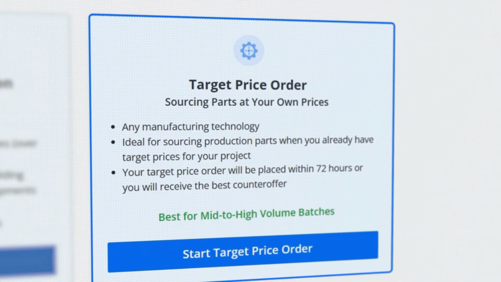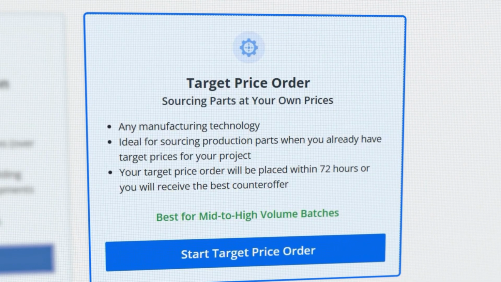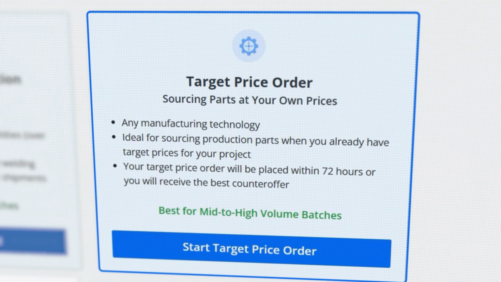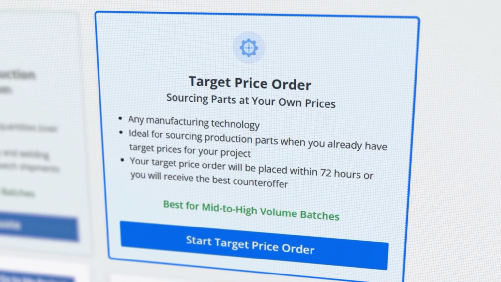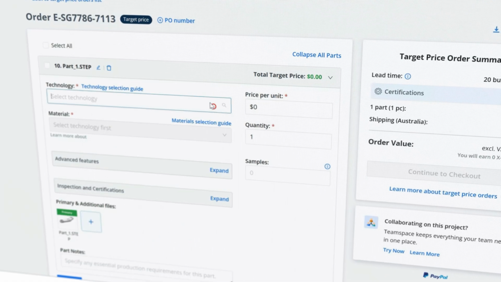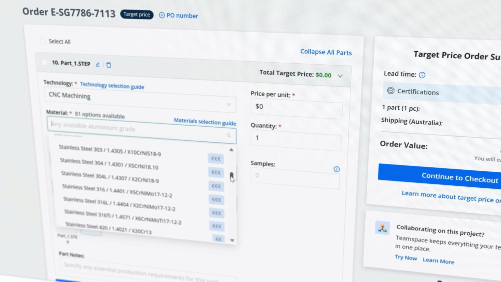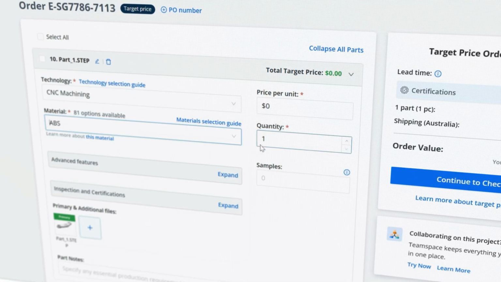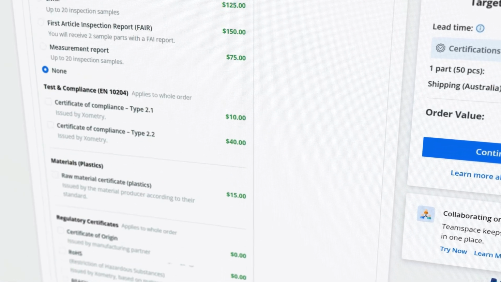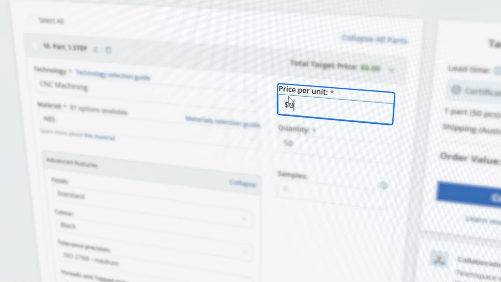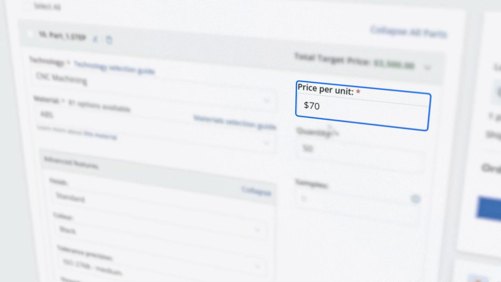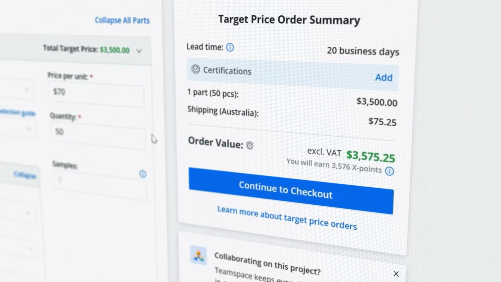Target price orders, designed for our corporate customers. This option allows you to source parts at your own price, a perfect solution for mid- and high-volume projects where budget control is crucial. Start by creating a new target price order. Upload your designs, set all parameters, including materials, quantities, and advanced features. Then, set your desired price per unit. This is what sets target price orders apart from other quoting options, giving you direct control over your costs.